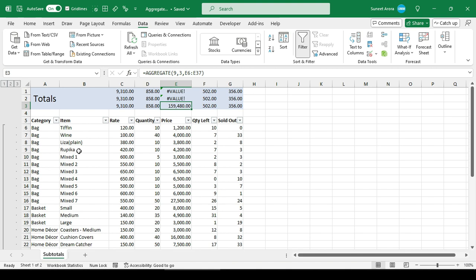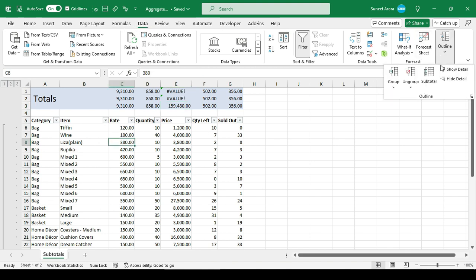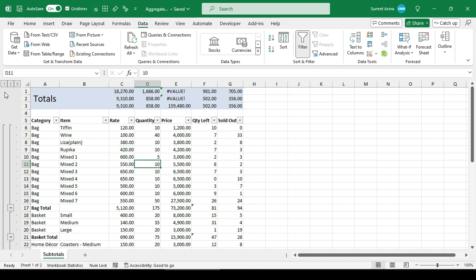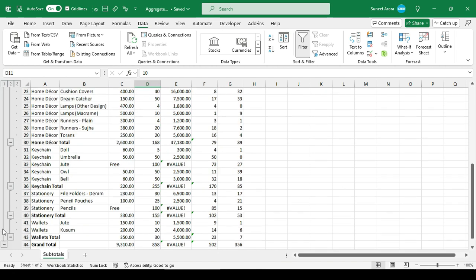And let me show you one more thing. I'm going to remove these filters, and let's now calculate subtotal. Go to data, outline, and subtotal. So this list is sorted by category. I will select category here and sum function, and I have selected all these fields for which I want to calculate the sum on change of category. Let's do it. Now we have outlines here, right?